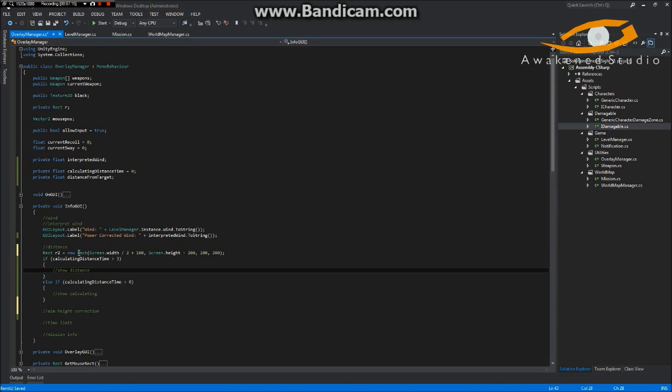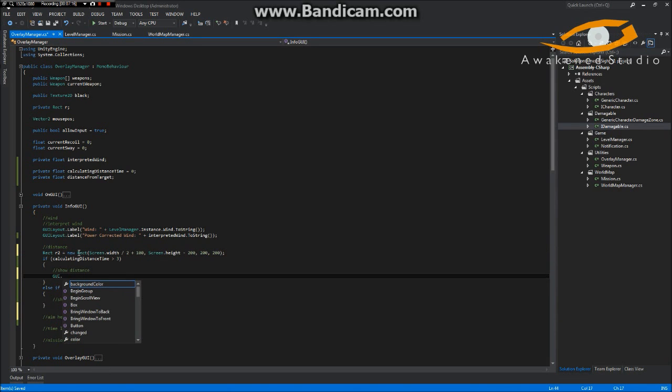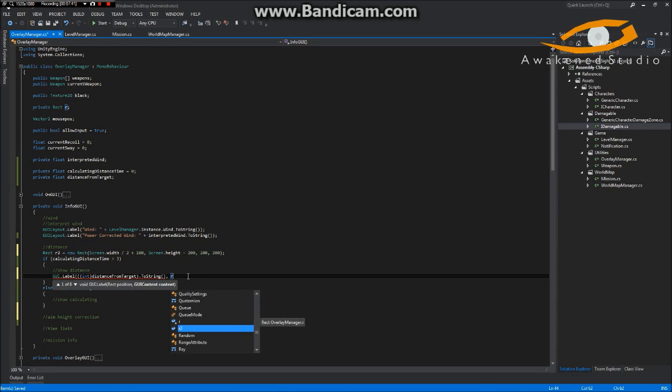Okay, so we'll do a GUI dot label and we'll do int cast of our distance from target dot toString, and what we're actually going to have to do is this. I don't think we've talked about that before, so I'll talk about it in a minute. And then R2.